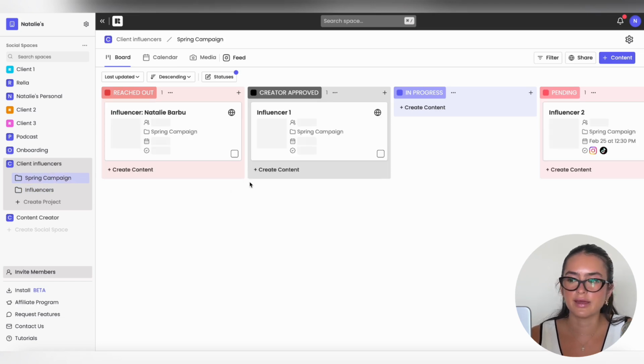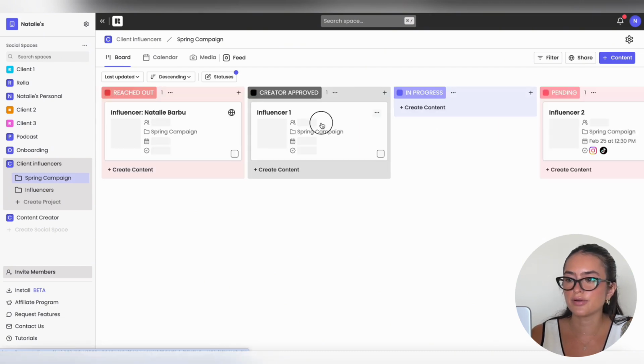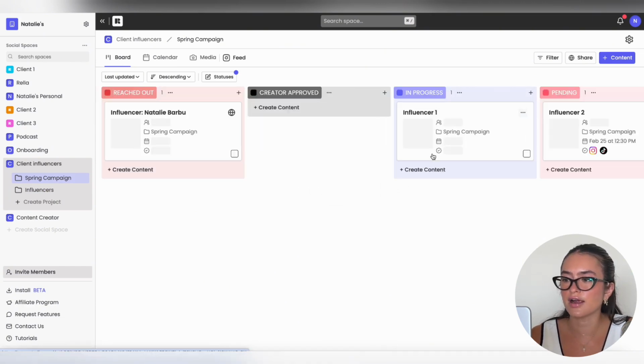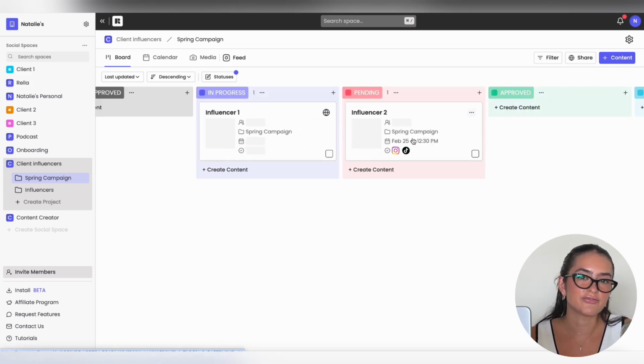Over here, you're going to be able to see all of the influencers within the campaign. You can see who's been approved. You can easily move them to in progress, pending, approved content. But what's great about this is instead of having influencers send you their content through scattered Google Drives or emails, you can actually request content directly from Rella.